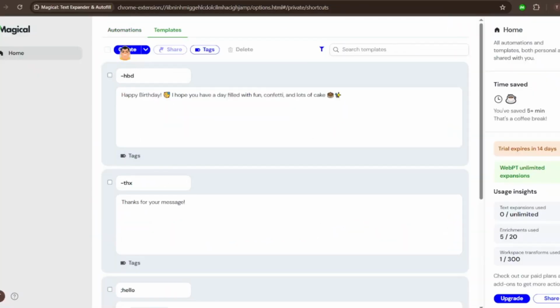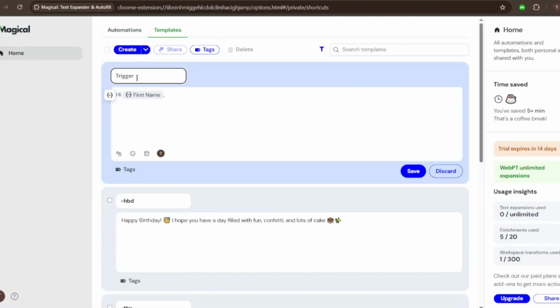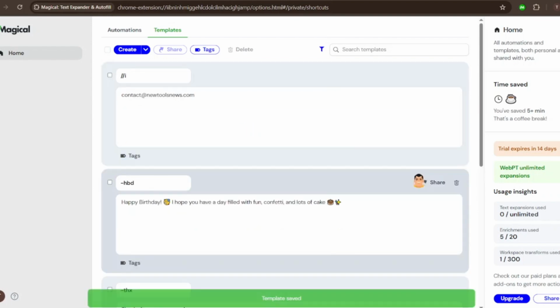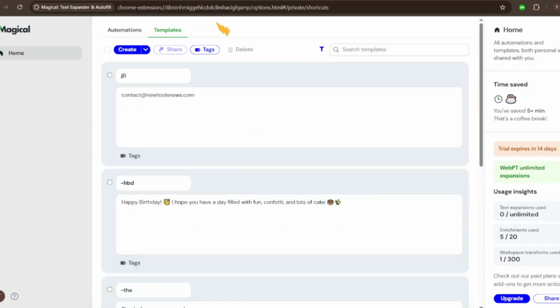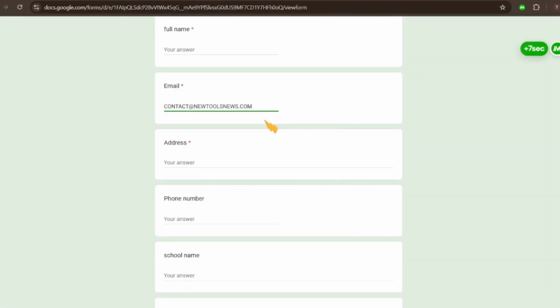And templates, even more powerful. To make one, assign a shortcut like /i for emails. I'll type mine, contact@newtools.com, and if you have any ideas or questions, feel free to reach out to me. And now, just type your shortcut and you can drop your info anywhere instantly.